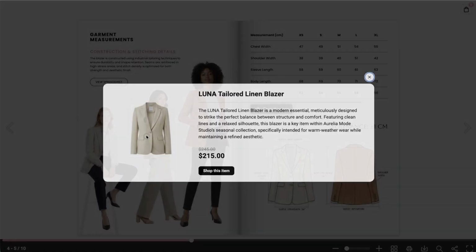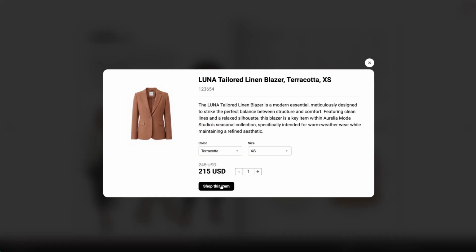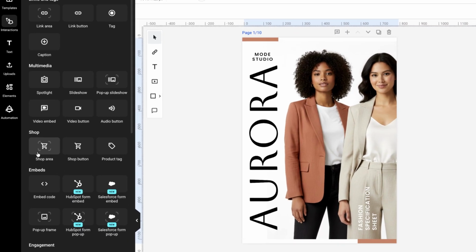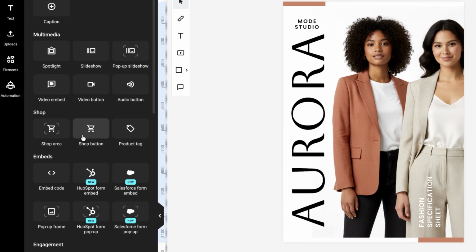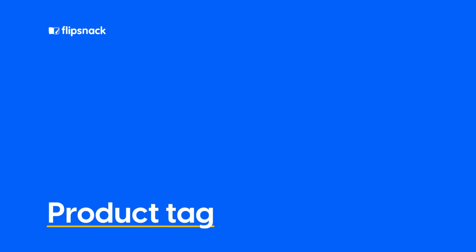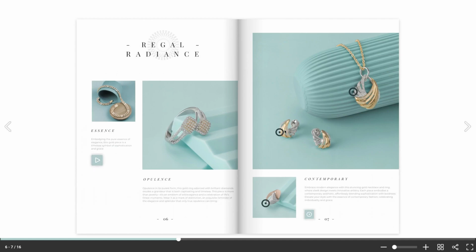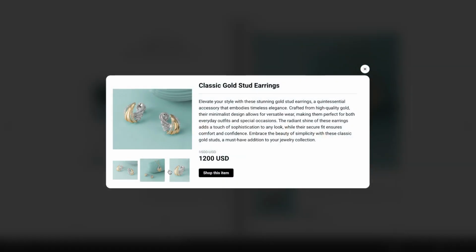The shop section has some very useful features that are designed to streamline your selling process. The shop area and the shop button are explained in full detail in our advanced video series, so in this lesson, we will focus only on the product tag. Let's dig in. The product tag feature allows you to showcase more information about your products and provide a seamless shopping experience.